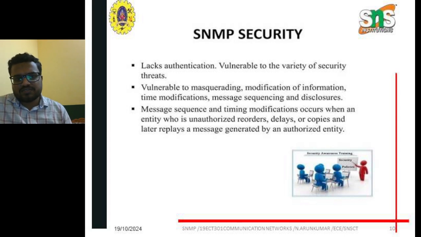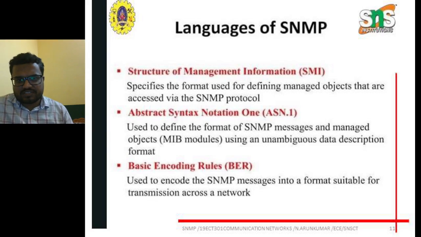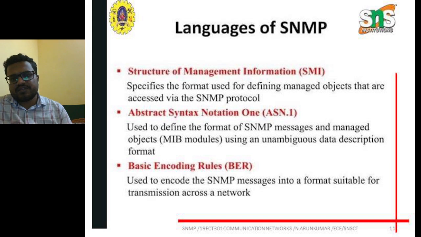Security. One of the reasons SNMP is discussed is security, because while lacking authentication, it is exposed to security threats. Next is message sequence and timing modification, which occurs when an unauthorized entity delays or copies and later replays a message generated by an authorized entity. Languages of SNMP: SMI, ASN.1, BER. One of the recent techniques is the Basic Encoding Rules, because your data is encoded and then can be converted to another form, capturing the information based on BER.